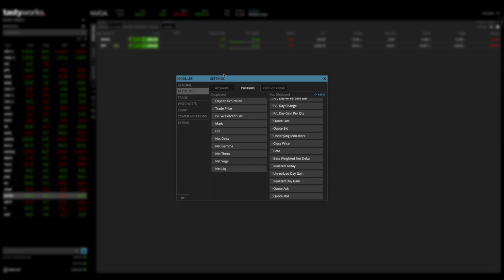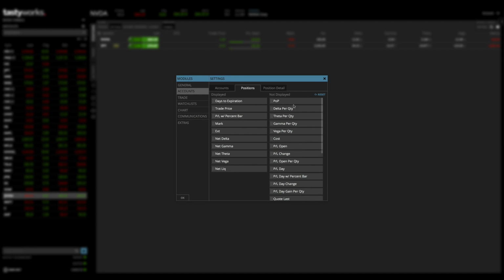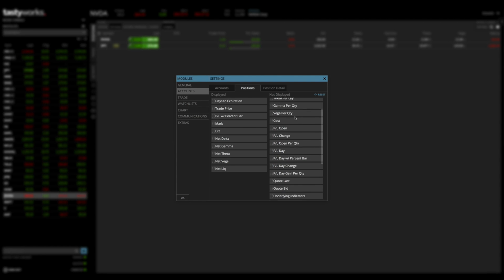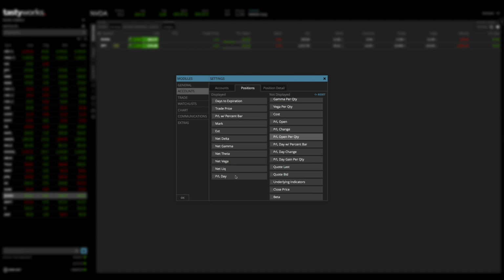If you click on that, it will show you the displayed columns and the not displayed columns, which is basically everything that you can choose from that I currently don't have selected. So all you have to do to actually remove or add one of these columns is click on whatever you want to see. So if I wanted to see P&L day, I could just click on P&L day and that would add it to the displayed columns that I have currently.